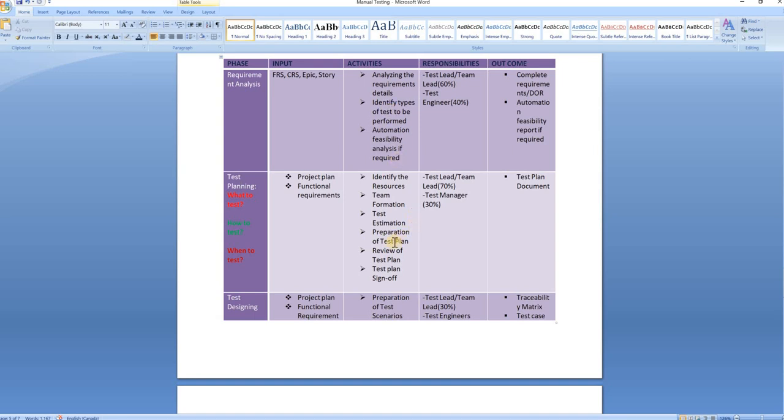Activities are done by the testing team to create the test plan. Identify the resources. You have to make sure that you have all the resources, meaning all the documents, like functional and project documents, available. Team formation: who's working on manual testing, who's working on automation testing, or what resources you have available. Test estimation: how long the testing will need, and based on that what the expense will be, because every hour costs money, right? So how many business days we need for this test coverage, and based on that what the expense would be.